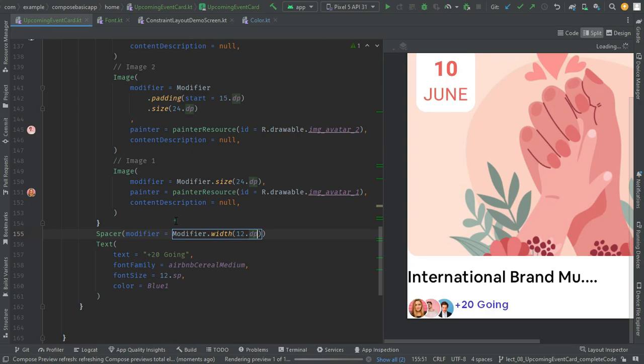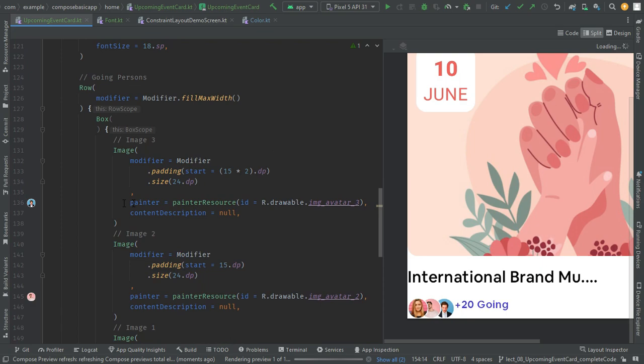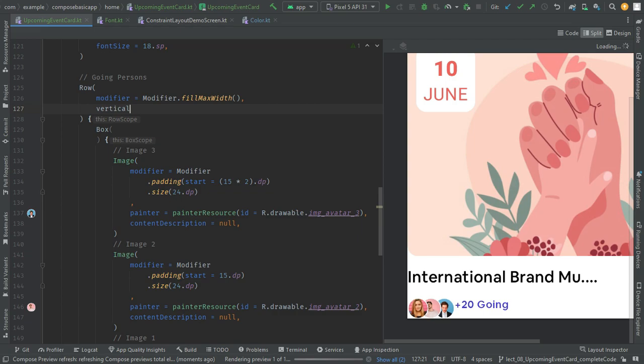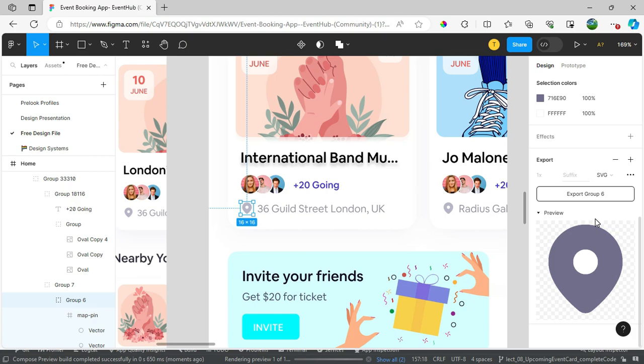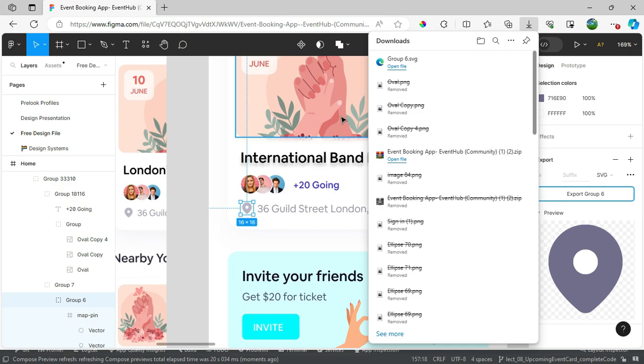Okay, and the next thing is we need to make these components vertically centered. So for that I will go to the row and set vertical alignment to center vertically. Okay, and the next is we need to show this thing here. So first I will export this image. And this time I will use SVG, so it's smaller in size and can be shown perfectly on any screen size.